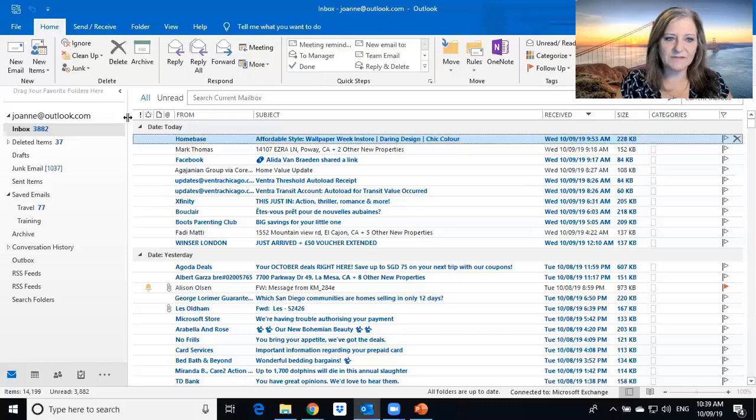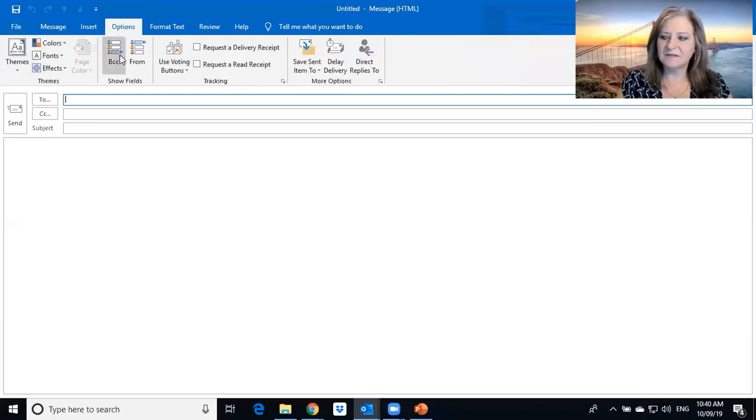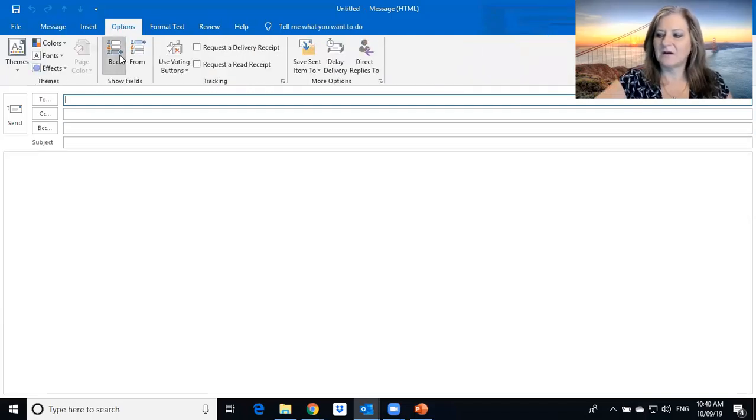Now, when we talk about sending something, new email, here's a fun thing. When we first get Outlook installed, we don't have a BCC field. Super quick. Options, BCC. Now it's there, right? So it'll stay there now. You don't ever have to worry about it. So blind carbon copy, I want somebody to know about it, but I don't want everybody else to know that I let that person know about it.